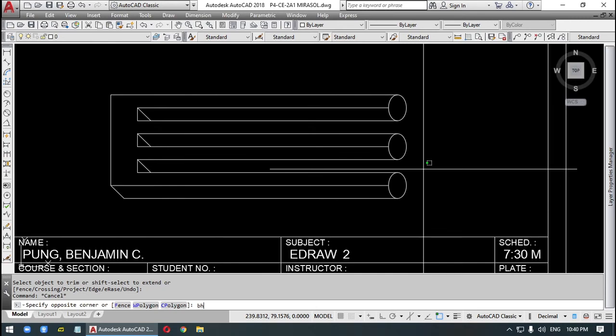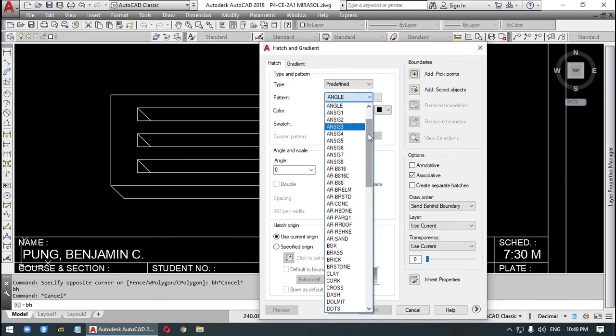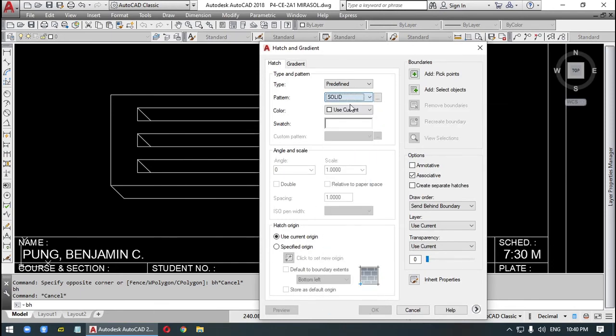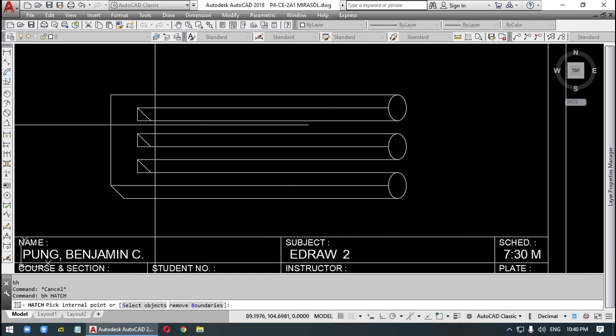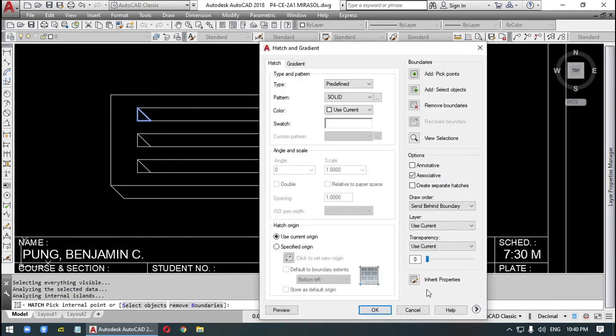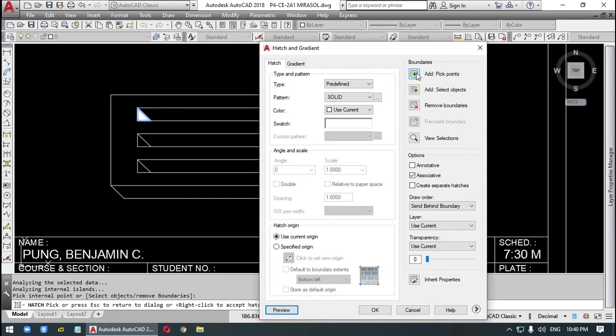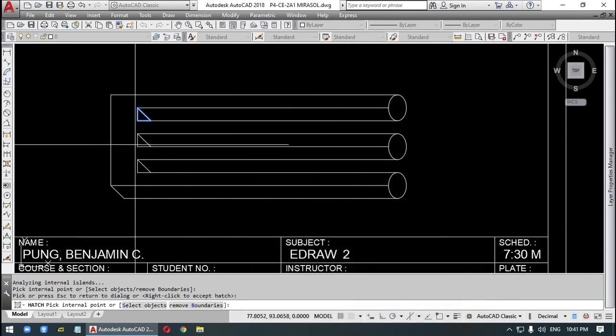BHatch or BH. Select our pattern. Click here and select the solid. Okay. Add or select your point, internal point. There. If you click at preview, it looks like that. Pick points again, there and there.